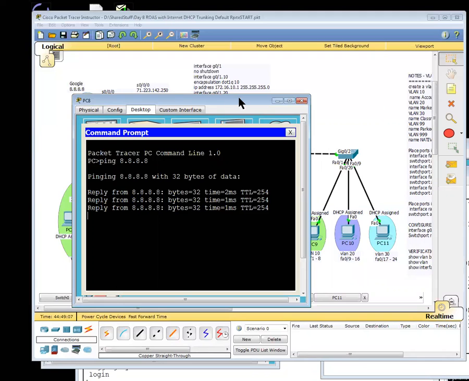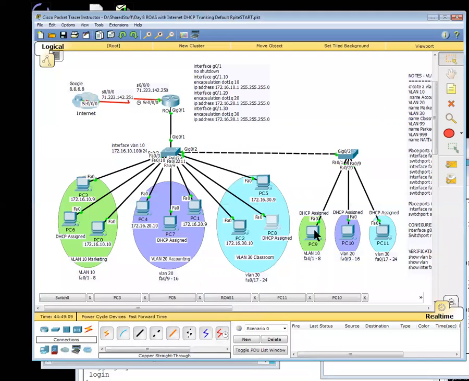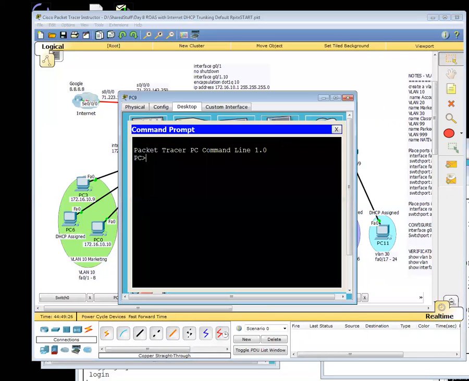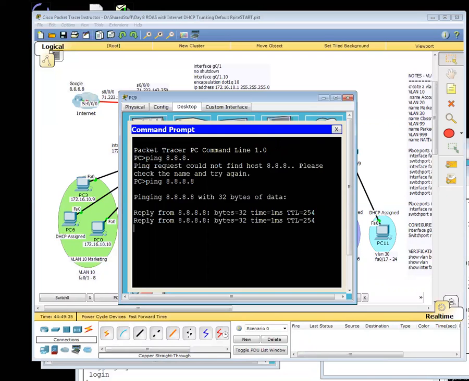He can. Now, finally, what about these guys over here? Do you think that they are able to ping to the internet? Not if you haven't configured it. Yeah, you gotta configure it first. Let's do a ping to the internet. All right. We're good on that.